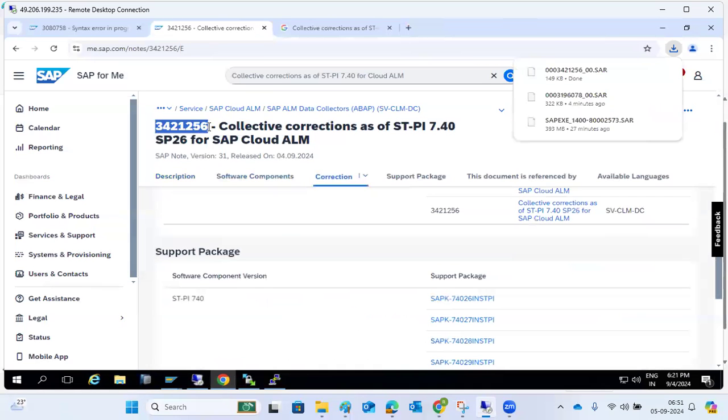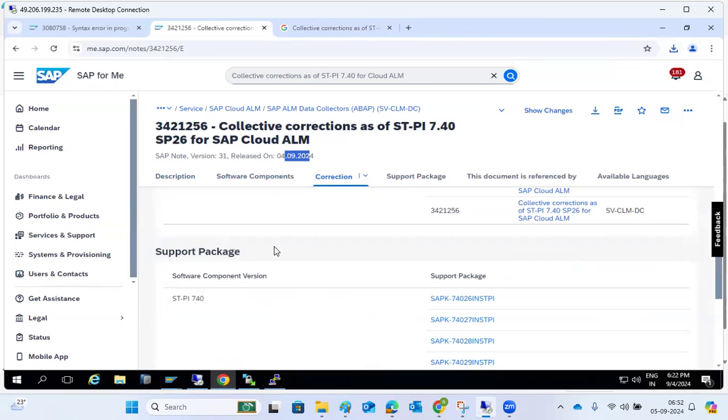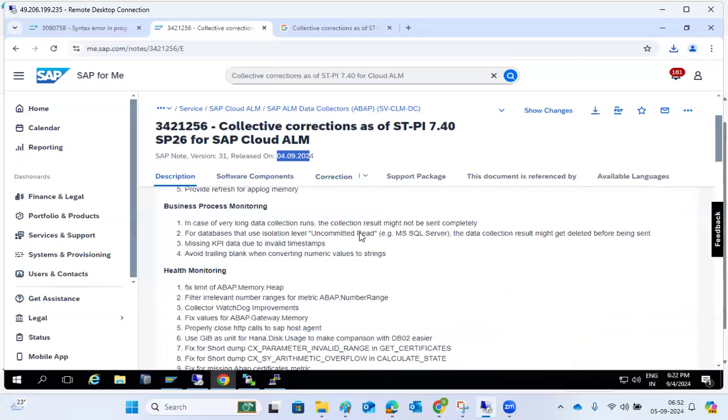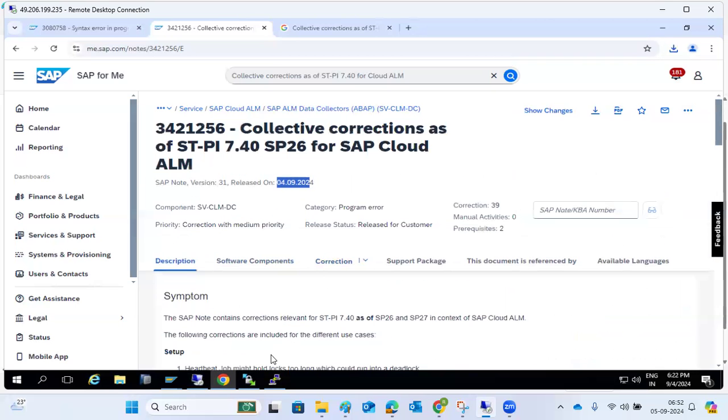Let's see whether it's already there or not. First of all, why? Because it was released yesterday only. Oh, this was released yesterday only, right? You see when it was released? Yesterday only this got released. Super. This is the ST-PI version.